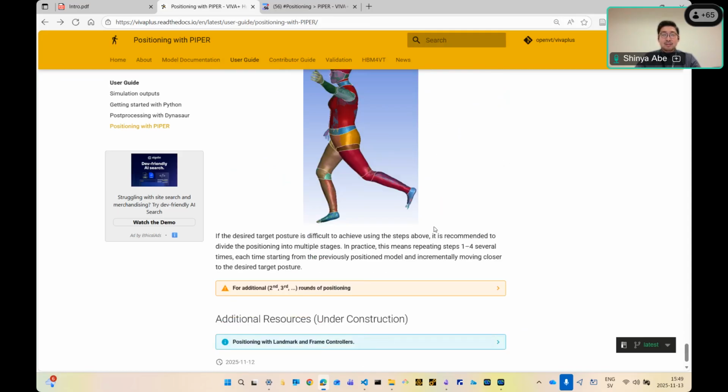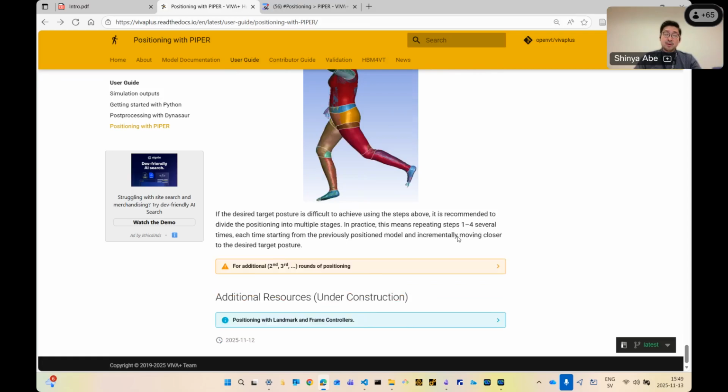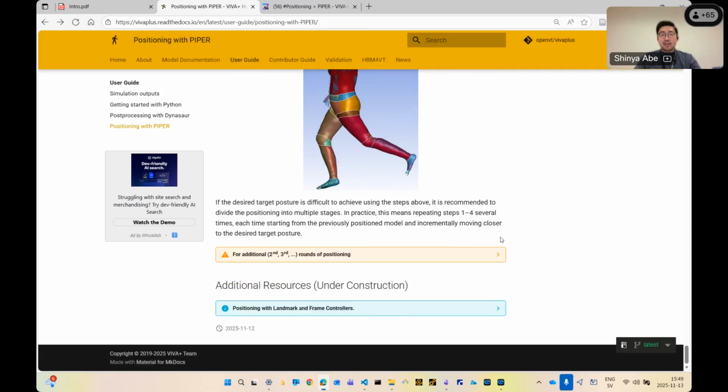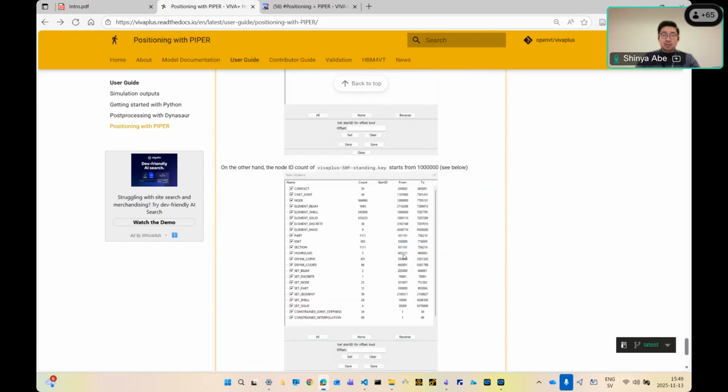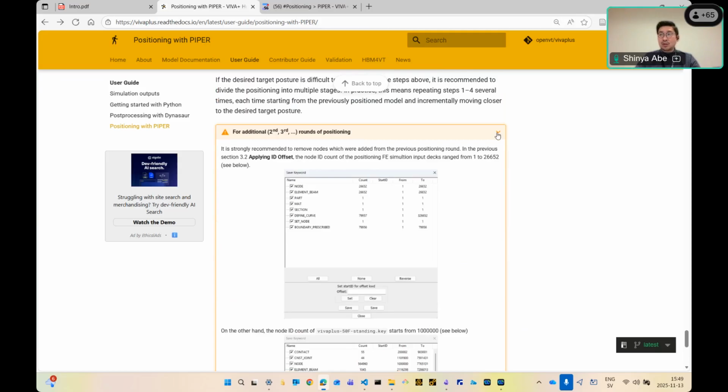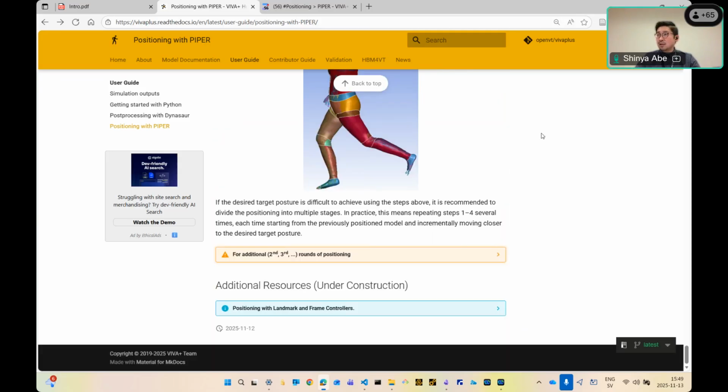Sometimes it might be difficult to reach the target position with just a single run of the positioning with PIPER. Then you need to run a second and a third round of positioning. There is something you need to do for that, which I have also explained, so just follow the instructions and you should be able to do that.